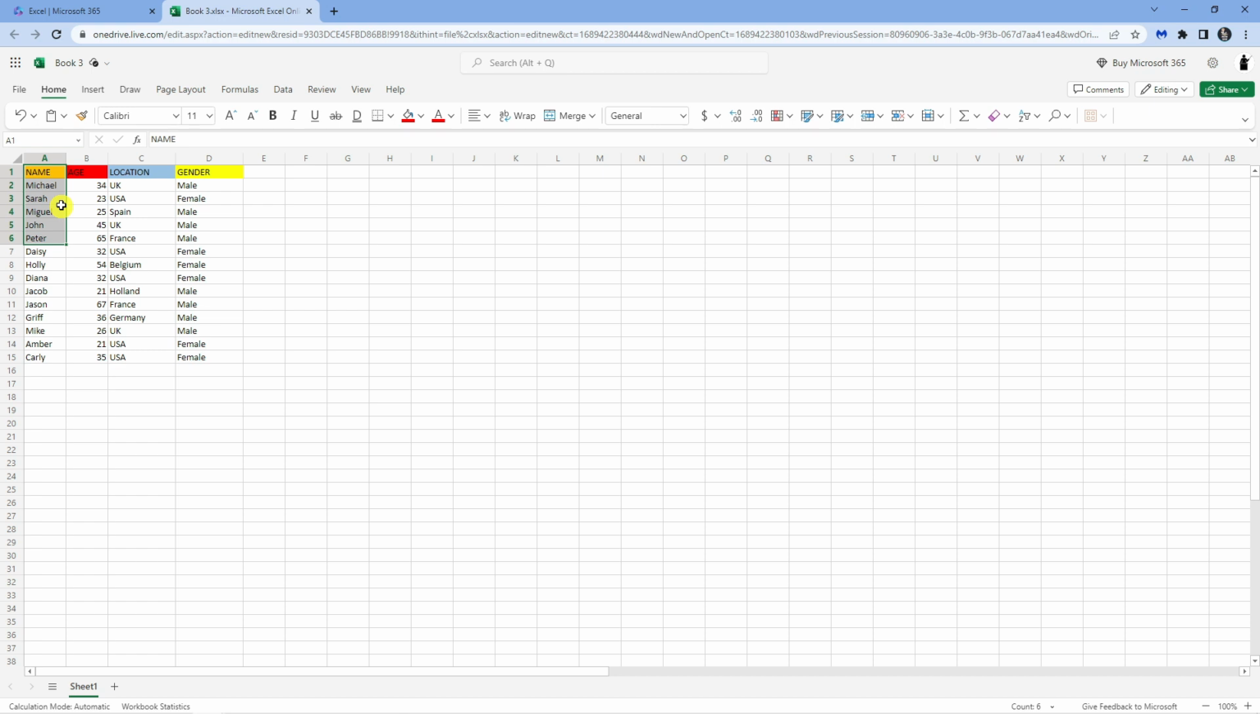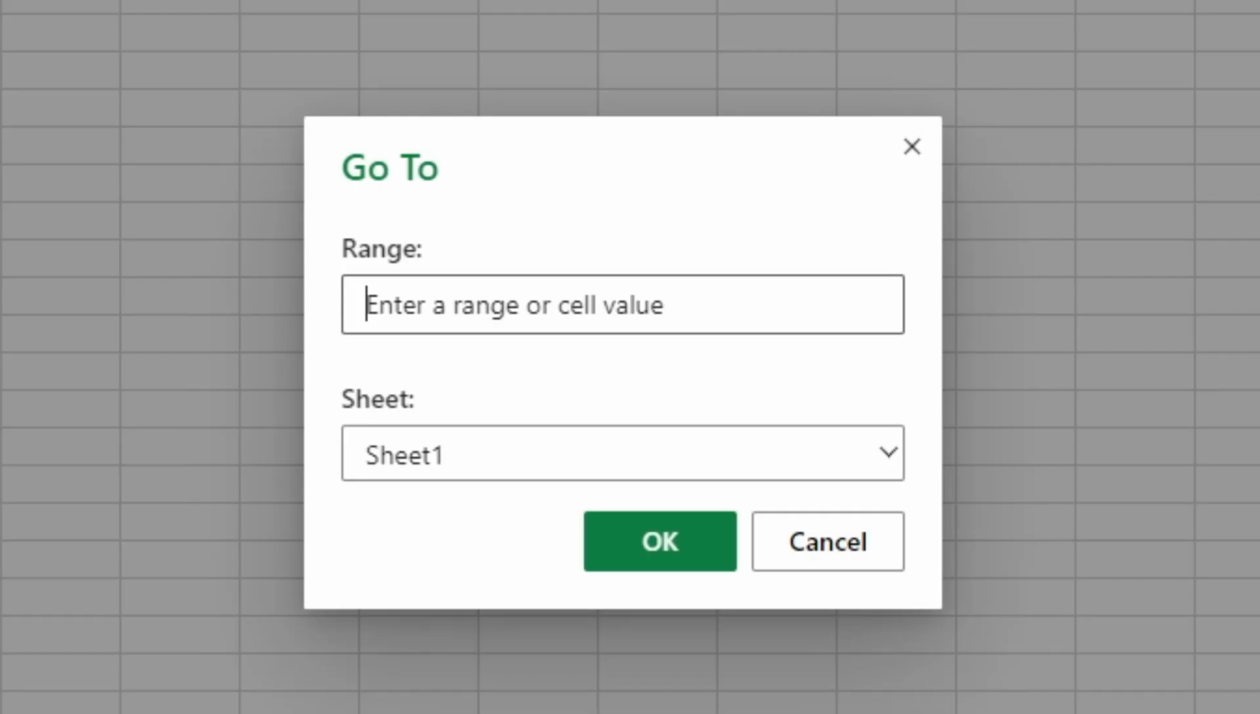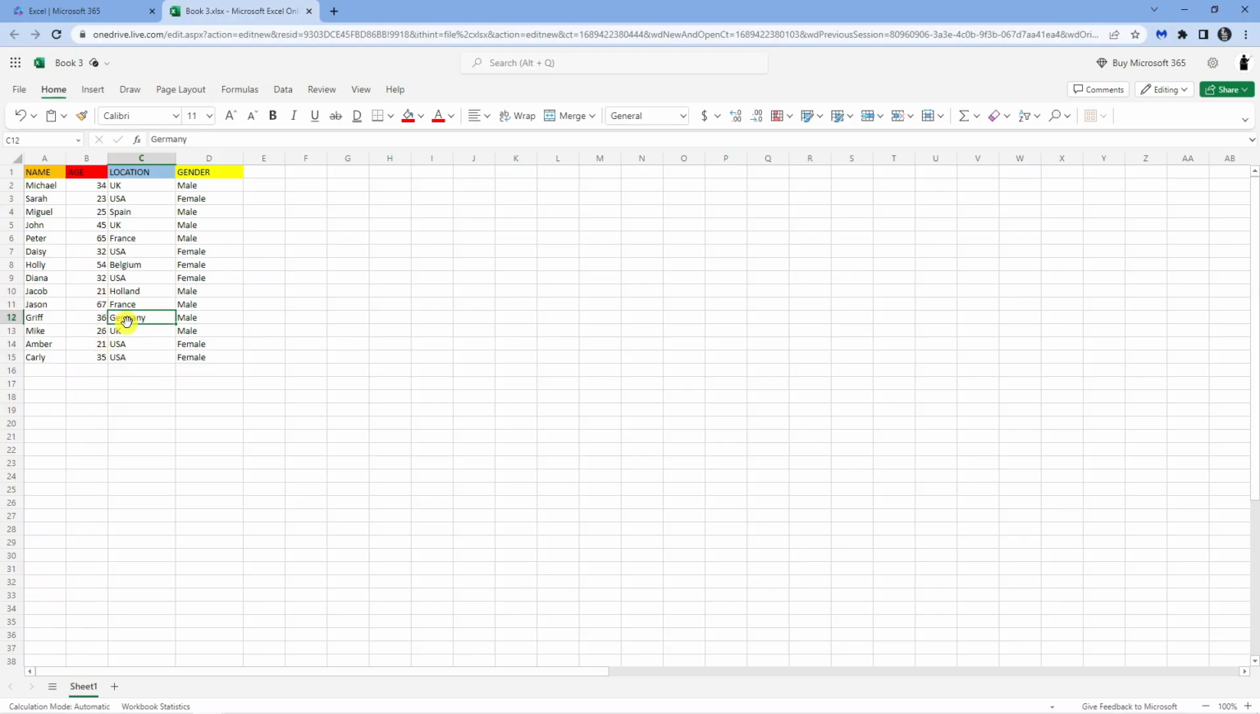Now, another way you can do this is to actually use your keyboard. So what you can do is hold down Control on your keyboard and press G. And it's going to bring up the go-to box, which is going to look like this. So again, what you can do is enter the cell value. So if I wanted to find, for example, the location of the name that is number 12, I would go ahead and enter my value into here. So C is my location column, and then 12, and then press OK. As you can see, once again, the cell has shifted directly to the C12 cell. So we can see this person is Germany.